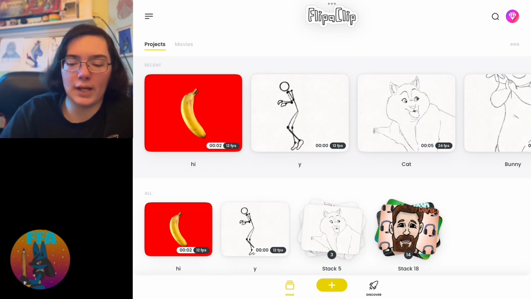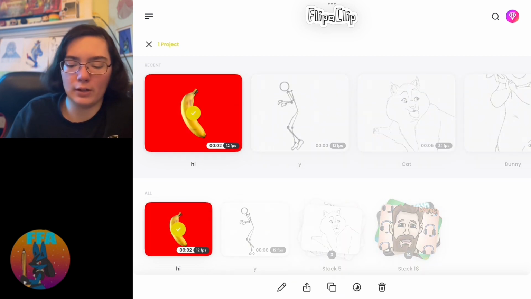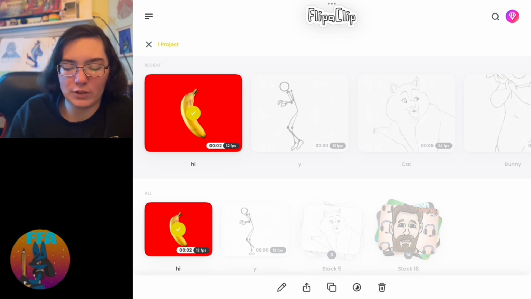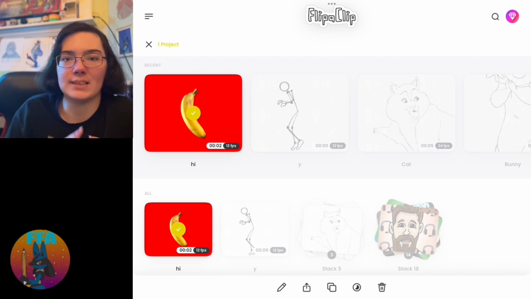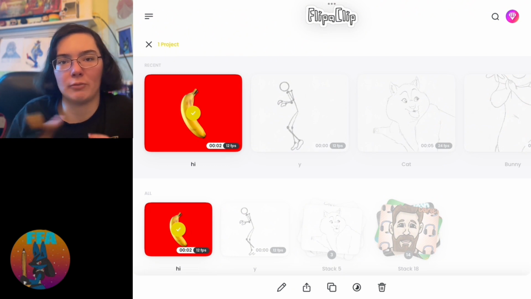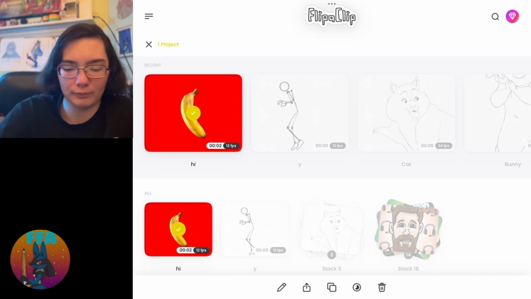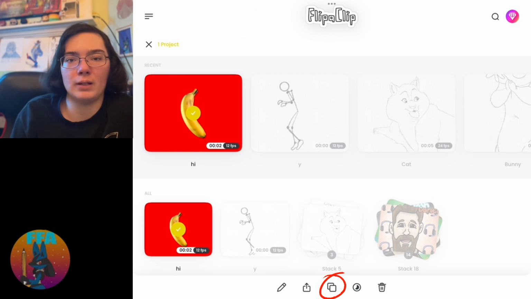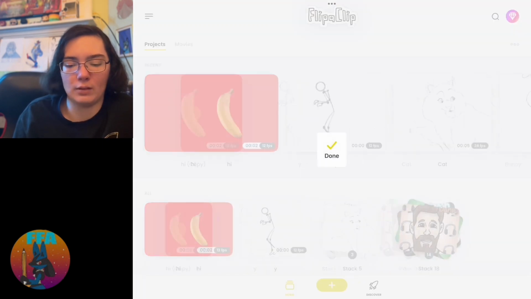Now, if you hold down on one of your projects that you're working on, you'll see a new selection of buttons. And so the first one is the pencil button, and that will let you readjust any settings you want to your animation, like renaming the project file. If you press the arrow button on the animation, you'll be able to share your project, or you can make it a movie and finish that animation. You can also hit the duplicate button and it'll make a copy of your animation.